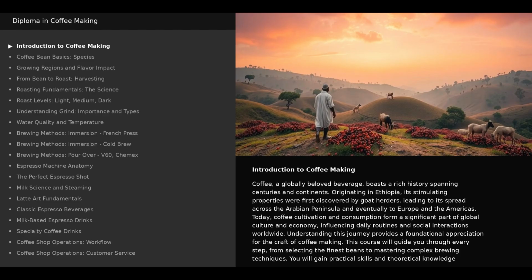Today, coffee cultivation and consumption form a significant part of global culture and economy, influencing daily routines and social interactions worldwide. Understanding this journey provides a foundational appreciation for the craft of coffee making. This course will guide you through every step, from selecting the finest beans to mastering complex brewing techniques. You will gain practical skills and theoretical knowledge essential for any aspiring coffee professional.